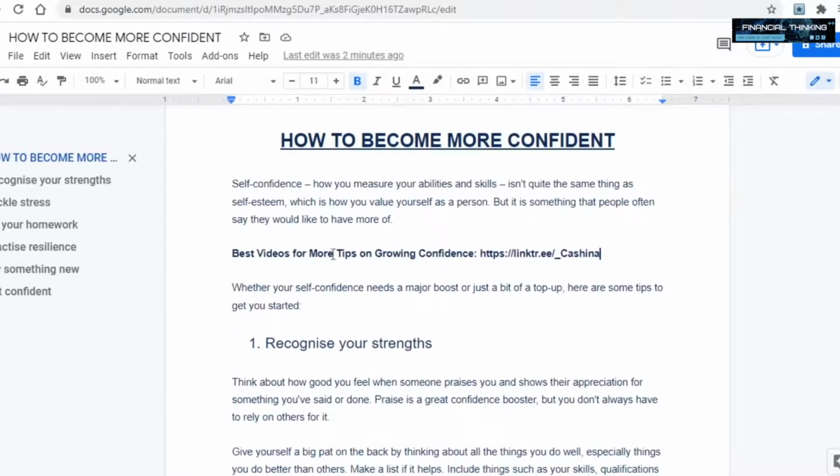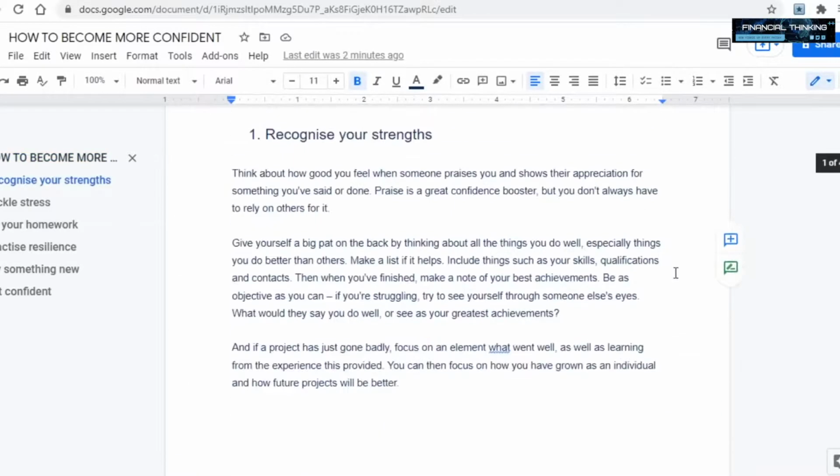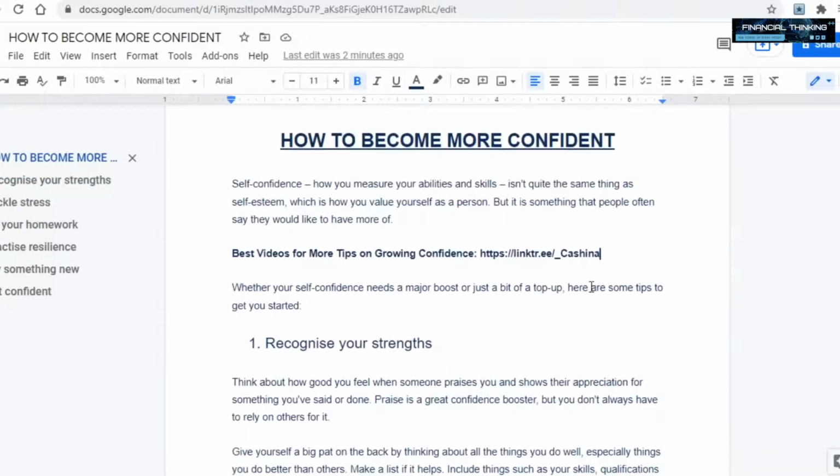Now, what you guys have to do on Google Docs is write a guide on self-confidence and then add your Linktree link in there. But since I've already written this guide for you, you won't have to. I will leave the link of this guide in the description box below so that you won't have to bother typing up any of this.